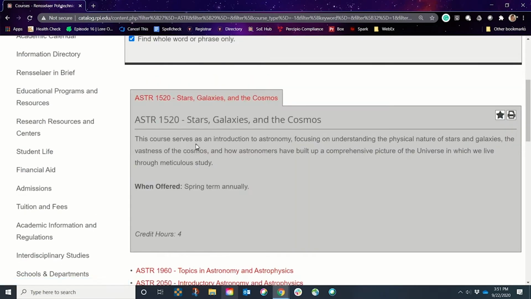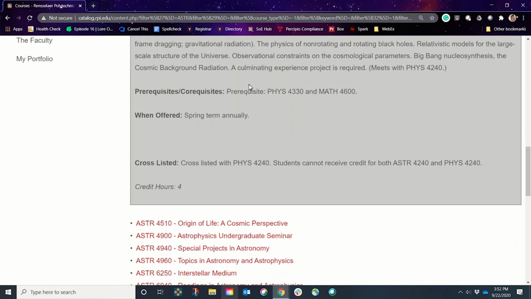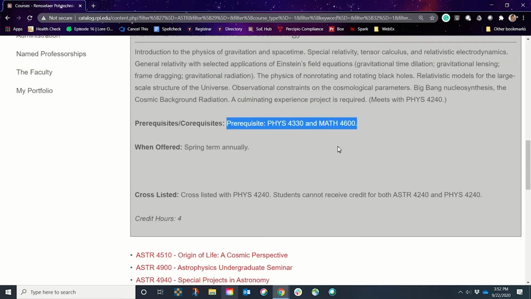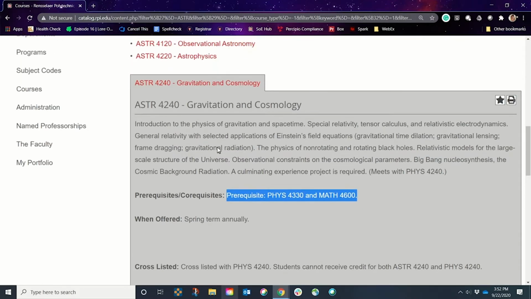When you click on these, you'll get a course description. You'll see when it's offered. And for upper level courses, you'll see what the prerequisites or co-requisites are. So you can see if you're even able to take a class next semester, or if there's something you need to take in advance. So it's super, super useful.